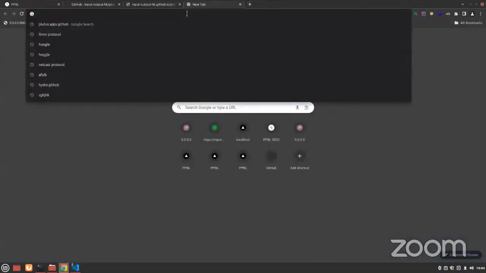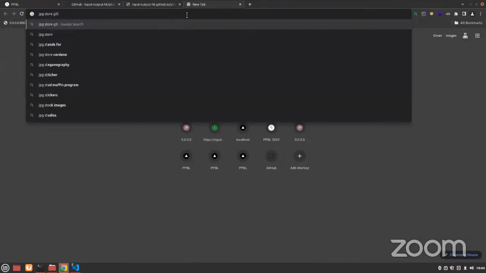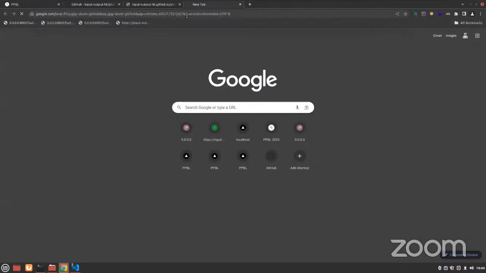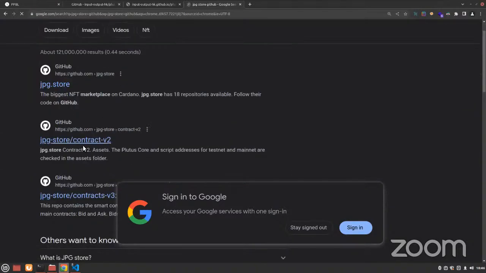Yes, you can share it. JPEG Store contract v2. Let's just go to their GitHub and see. Okay, yes, this is the one.